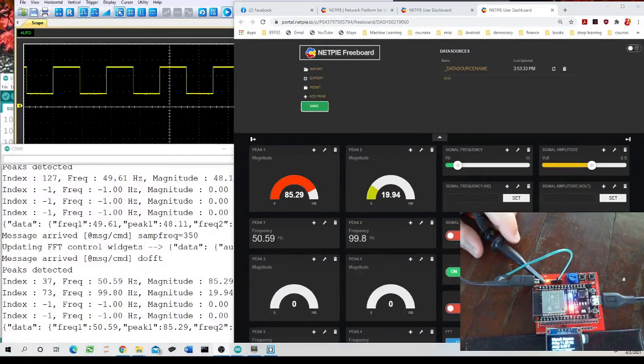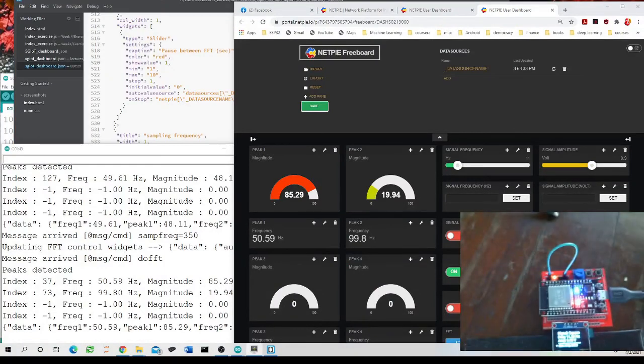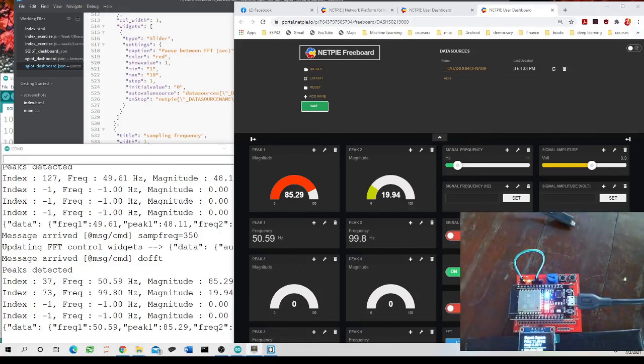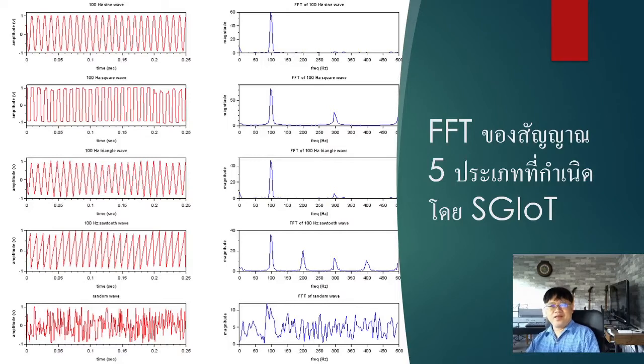To test the FFT, I have connected the signal generator to the analog input of the board like that. If you are not familiar with the fast Fourier transform, this slide may help you. For the sinusoid wave, if you do the FFT of this sine wave, you will have only one peak, and the frequency of the peak equals the sinusoid frequency. For the square wave like this, you will have the base frequency and the third harmonic. So the base frequency is 100 and the third is three times of that.